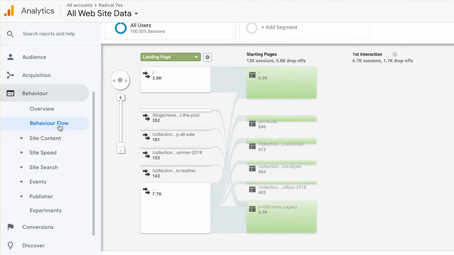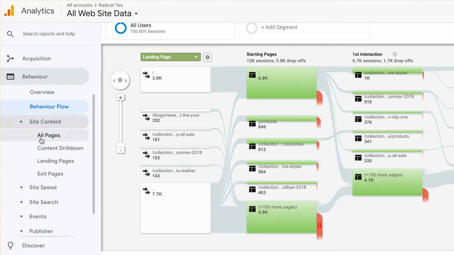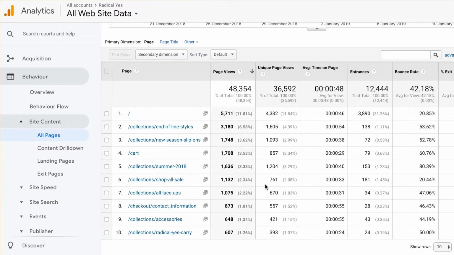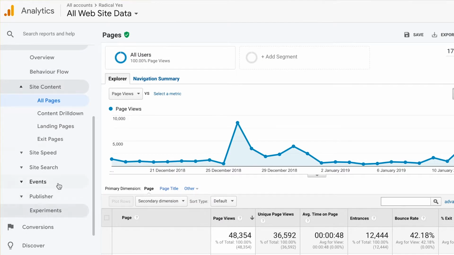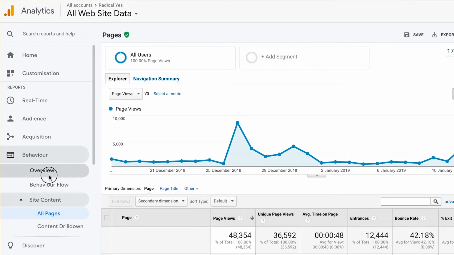In behavior flow, you'll see a very similar thing to user flow. You can check out site content pages to try and understand which pages are performing better than the others. And yeah, so basically there's so many. If you just go through the tabs one by one, you'll get a lot of insights around how your customers are interacting with the different pages of your website.